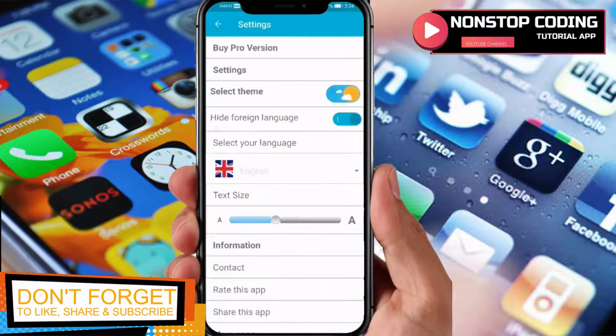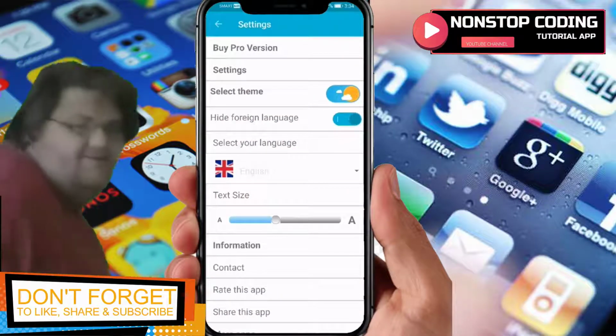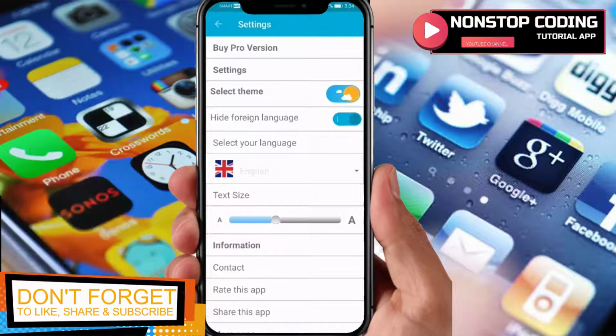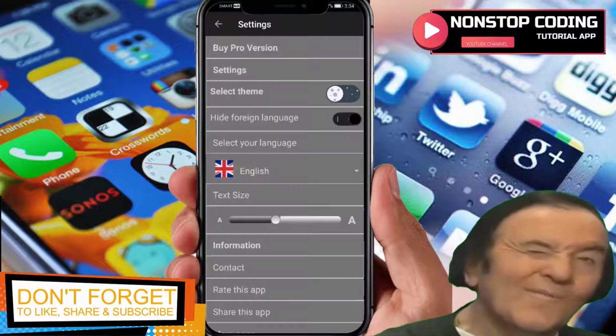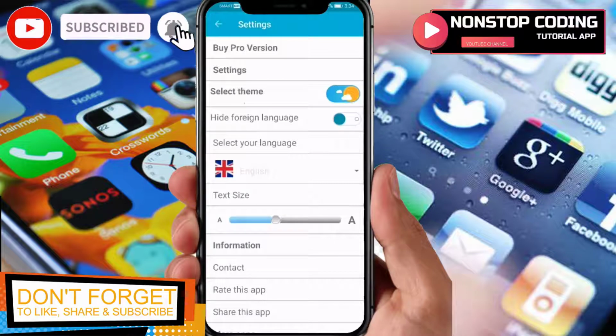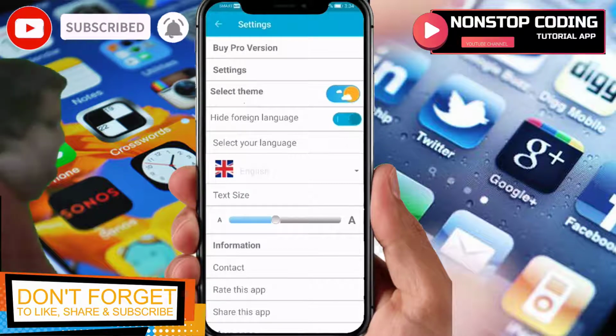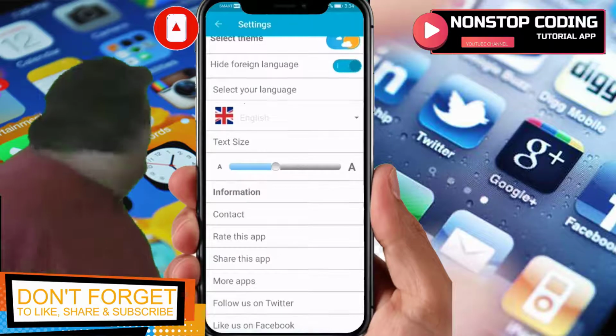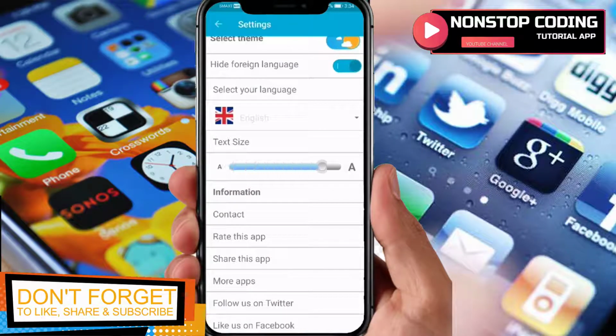And also settings is where you can buy the progression to help the developers. Select the theme, you can change it to dark theme or light theme. Hide foreign language, you can enable or disable it. Select your language, English is mine. Text size is where you can change the text size to smaller or bigger.